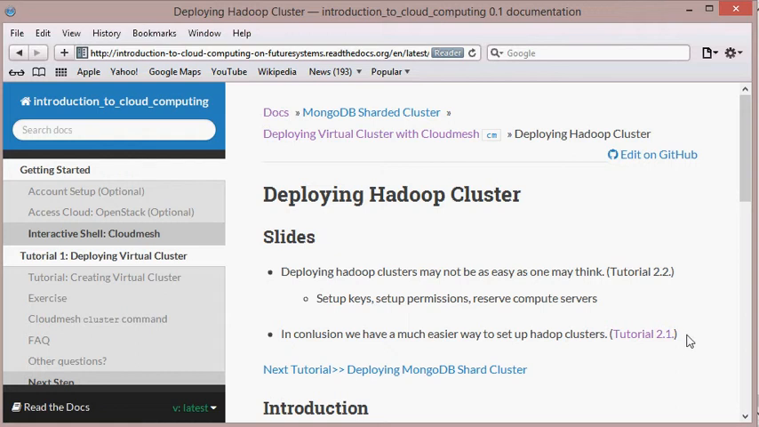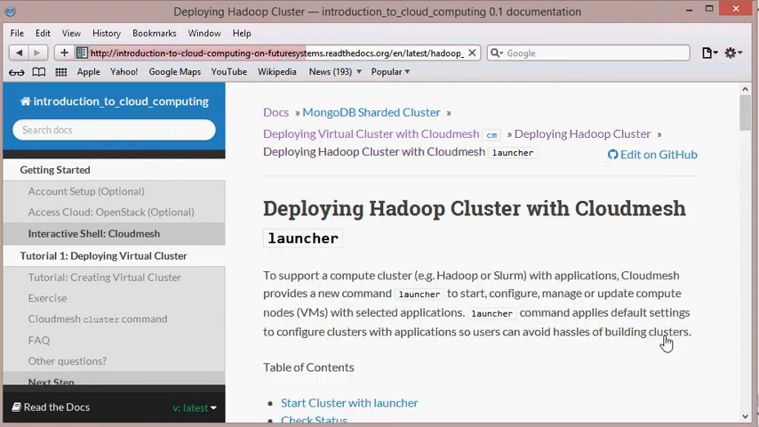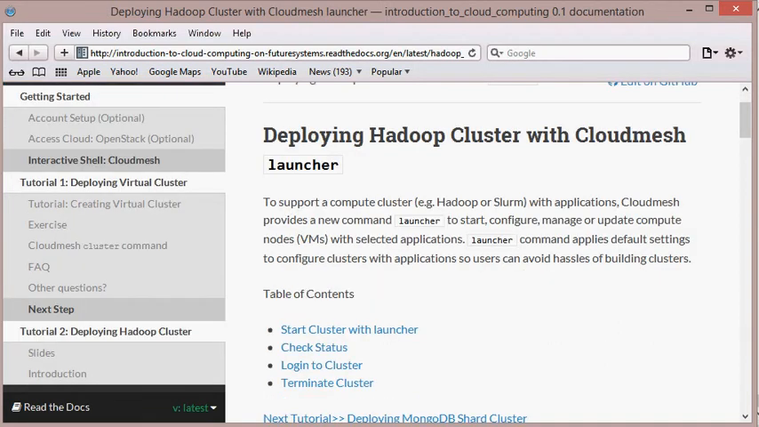We're gonna see the tutorial in 2.1 about deploying Hadoop cluster with the Cloudmesh launcher command. It deploys the virtual cluster with pre-defined images and default settings, so users don't need to deal with all the details of installing and configuring Hadoop clusters and applications.